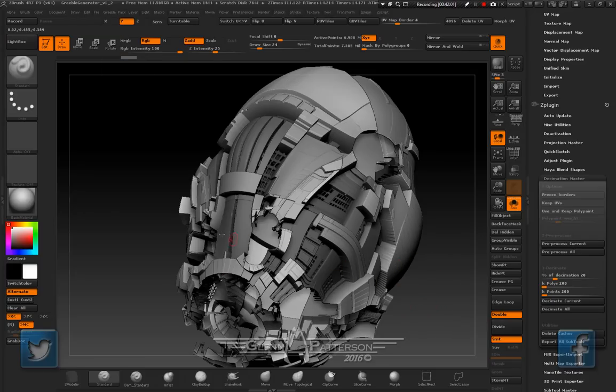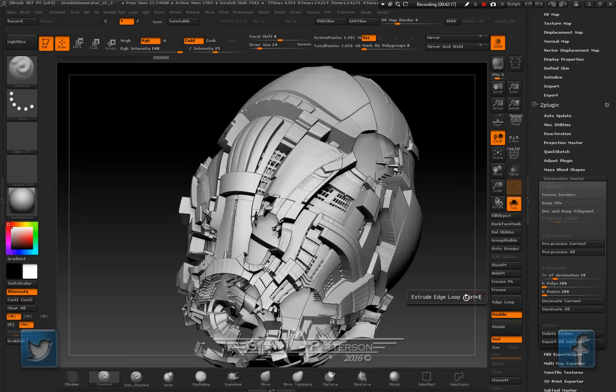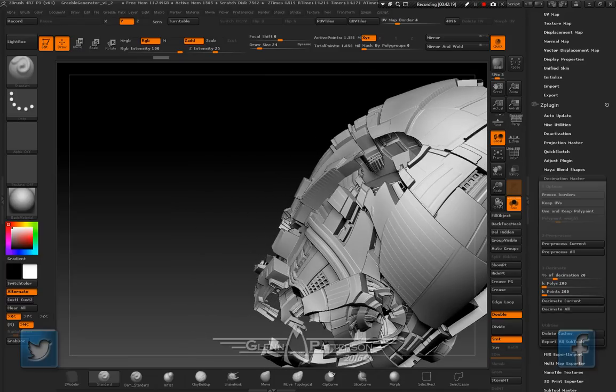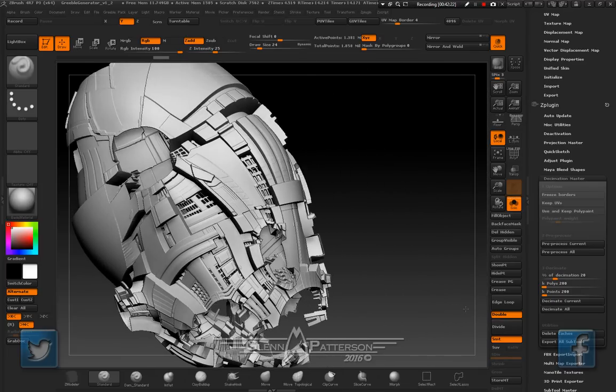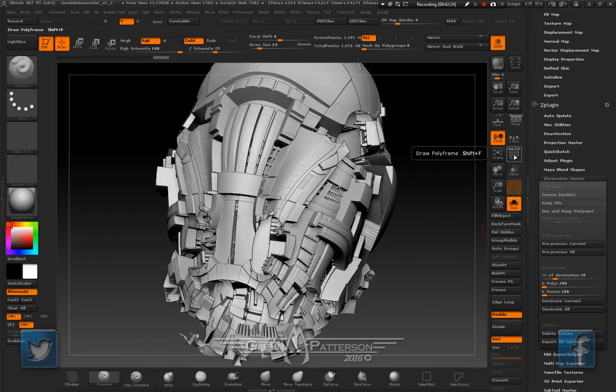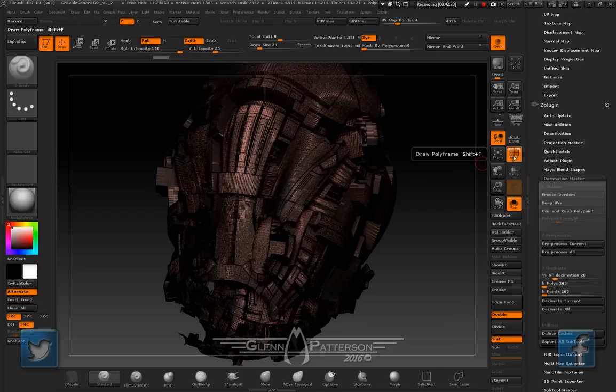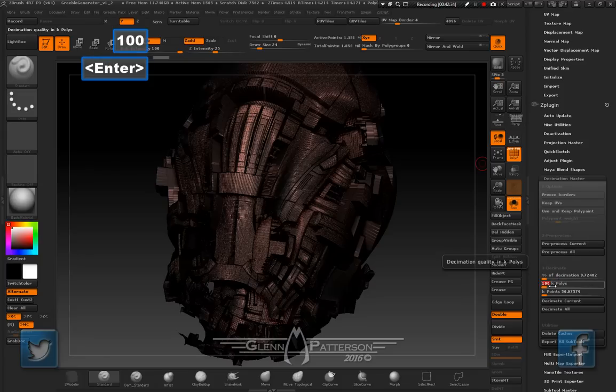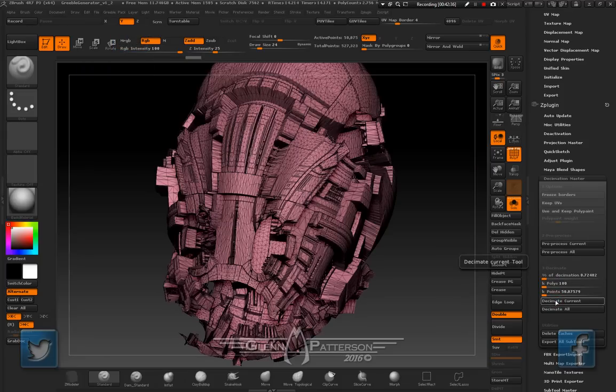Okay, so we're done pre-processing this first one here. And we will just keep the decimation at 200K just to see what it looks like. And decimate current. The only thing we're going to lose is the polygon data, the color data, which I'm not too worried about there. Did a real good job there. And it's only... That's weird. So let's do 100,000. There it goes.